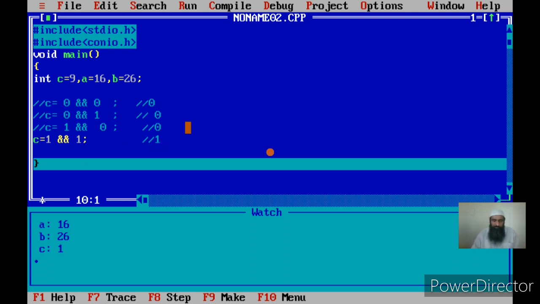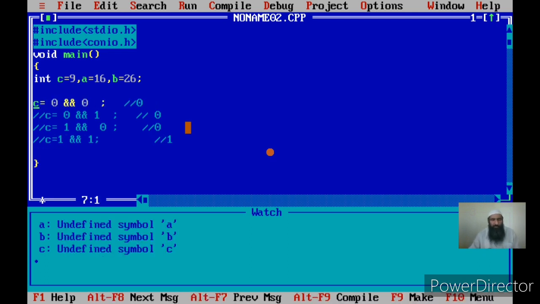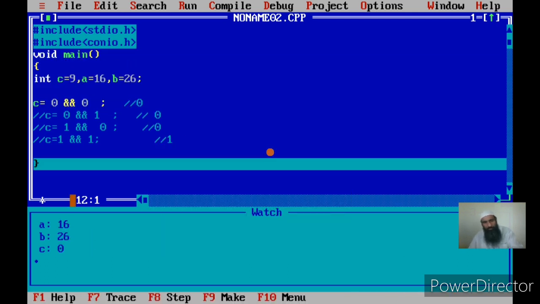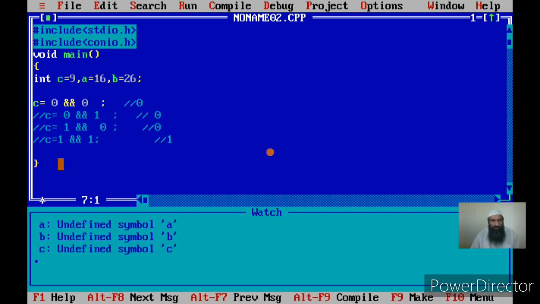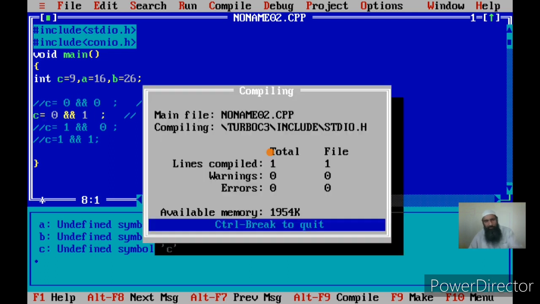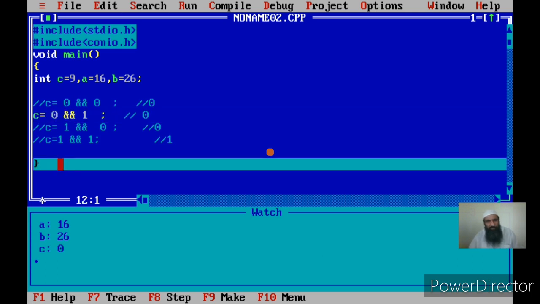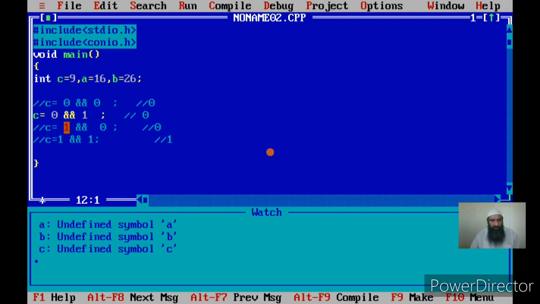Once again, when both of the conditions are false, let us see what happens. Both are 0. The result is 0. Now I make this a comment and uncomment this one, so this becomes an executable statement. Now when this is 0 and this is 1, the result is 0, so again C is 0. So this is clear. Now let us see the next one.